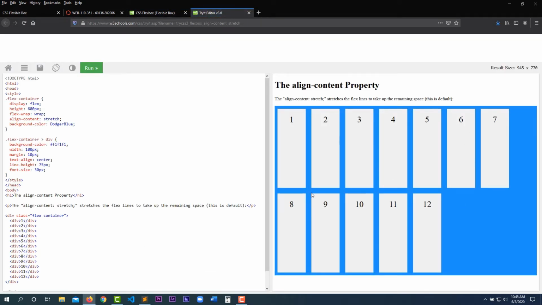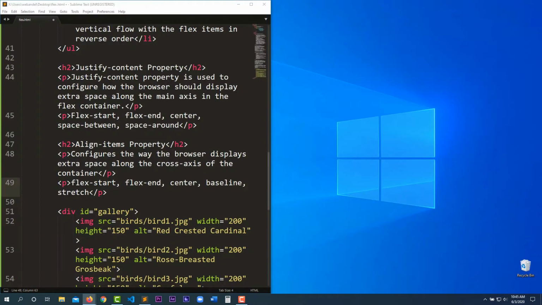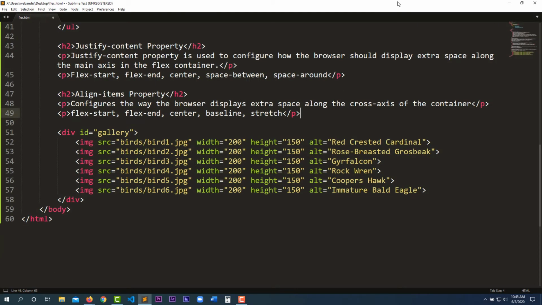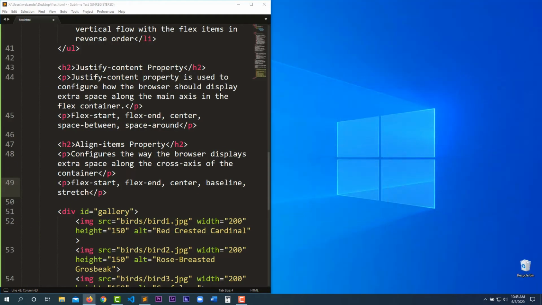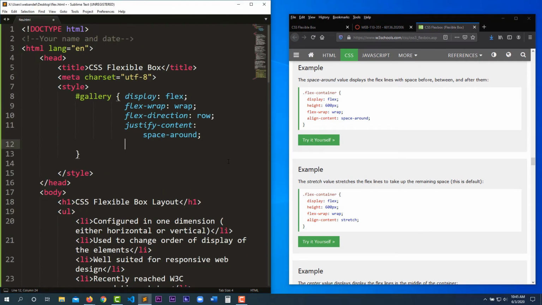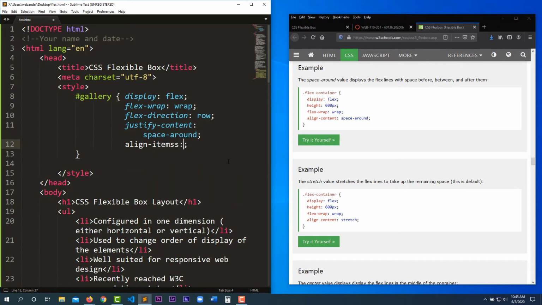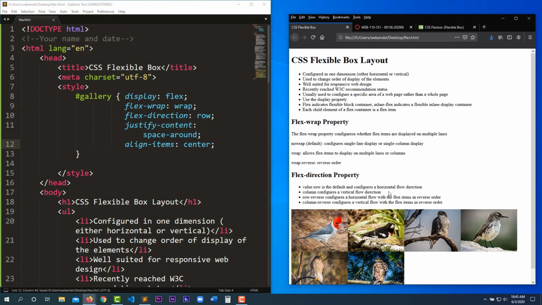We can also look at stretch, where we have the align content stretch. Stretches the flex lines to take up the remaining space. So if there was a bunch of excess space, it would kind of fill it in. We could go ahead and add this style. We're not really going to see a whole lot, but we can add it anyways. I'm just going to say center. That should be fine. Save that.